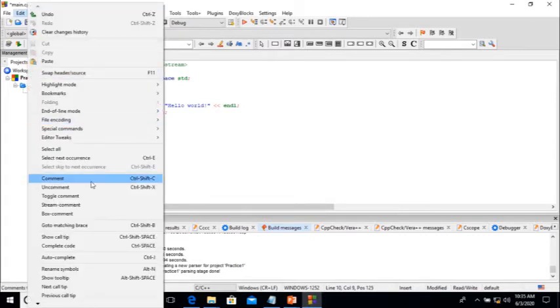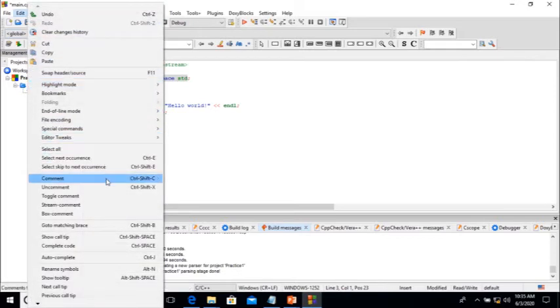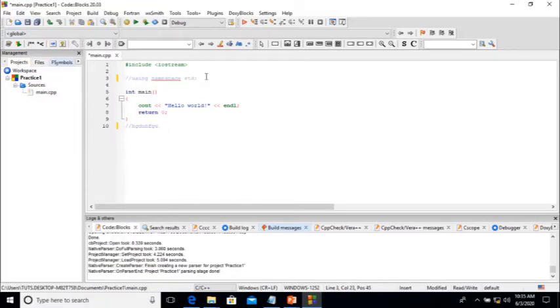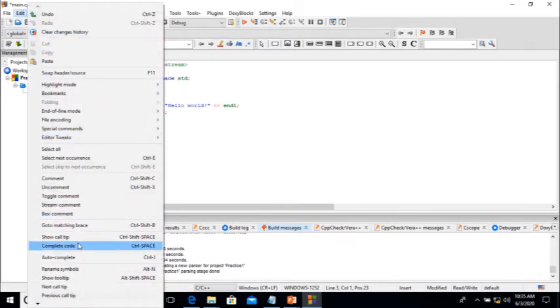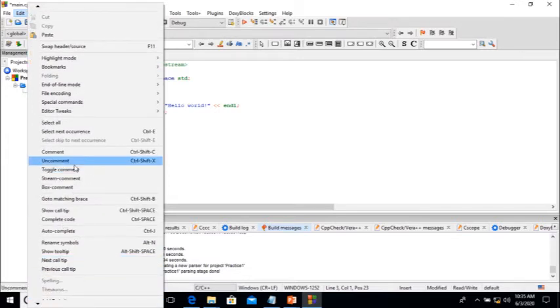You can see it comments this line. After I click on comments, let's assume I want to comment this particular line too. I can just highlight it and go to edit and click on comment. So it's going to comment this line. So these are some of the things we use edit for. We can also see a lot of other options in edit: complete code, autocomplete, rename symbols, and others. We are going to be seeing a couple of these things later in our tutorial.